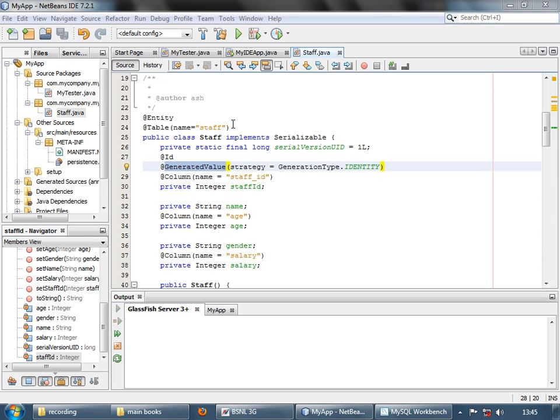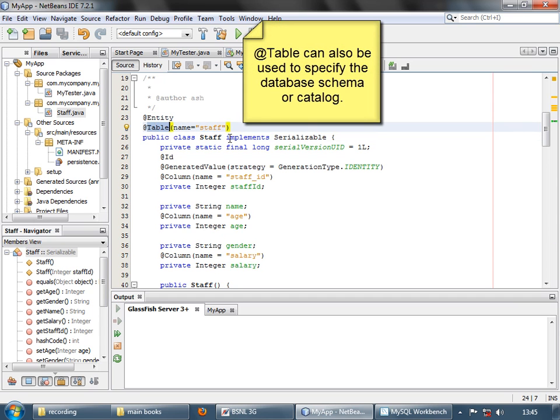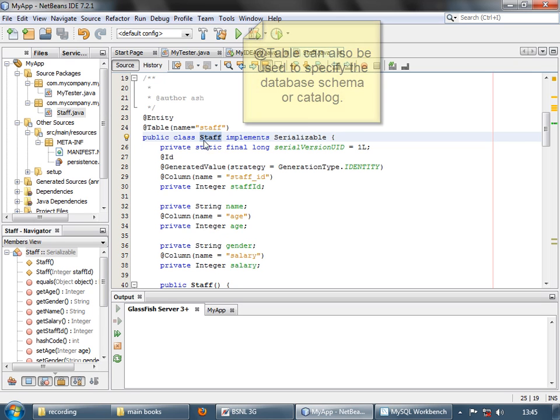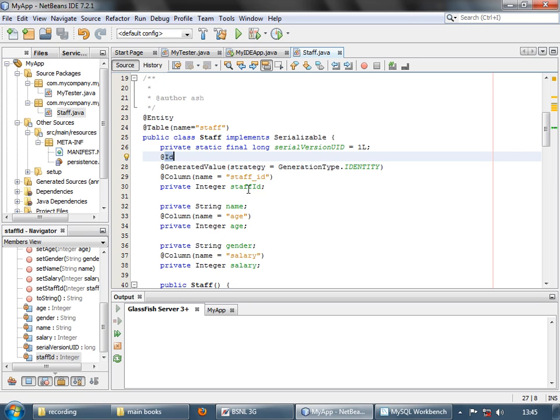Now let's study the annotations we have seen so far. Entity is used to mark a class as an entity. Table is used only when the class name differs from the name used in the database. ID is used to mark the primary key. If the primary key name or basically any column name is different from the field name, we use the Column annotation.